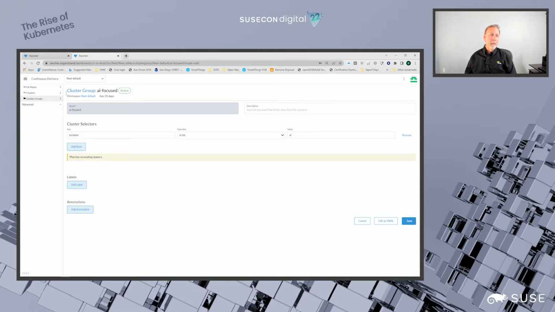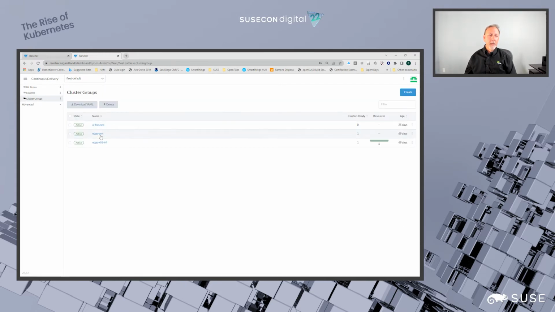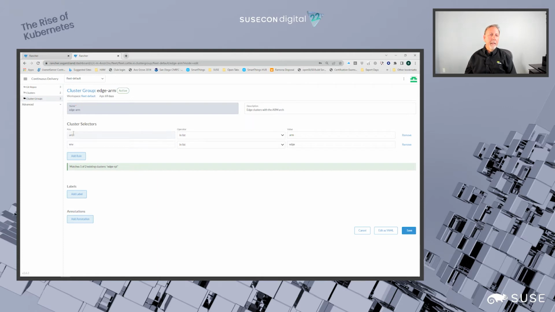So that in and of itself would build me a cluster group. And notice I've got AI focus as a group name, but I've got no clusters defined that way. So I don't have any that this really applies to. I do have some that are edge ARM and edge x86-64. Let's take a look at the edge ARM, for example. Oh, and that's looking at architecture is in ARM and that the environment is in Edge. So both of those must be satisfied as a label on the cluster for this to work. So a data center ARM architecture box would not satisfy because its environment would probably not be Edge.